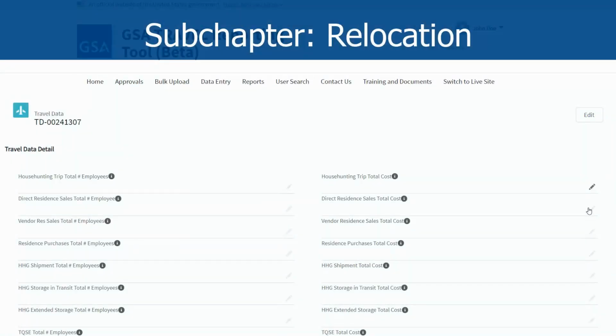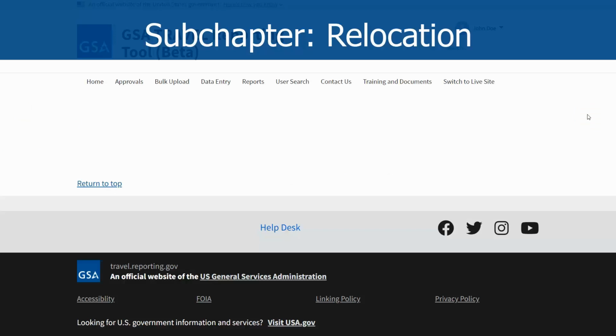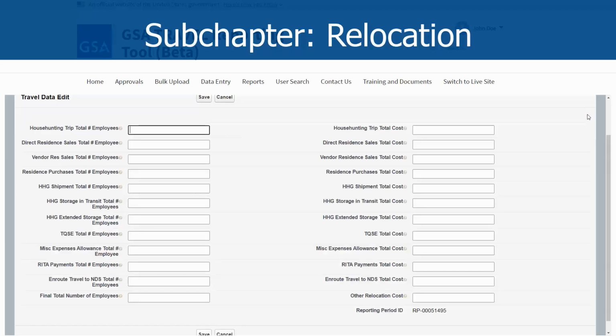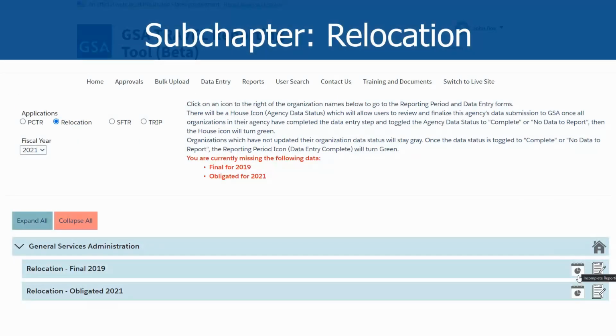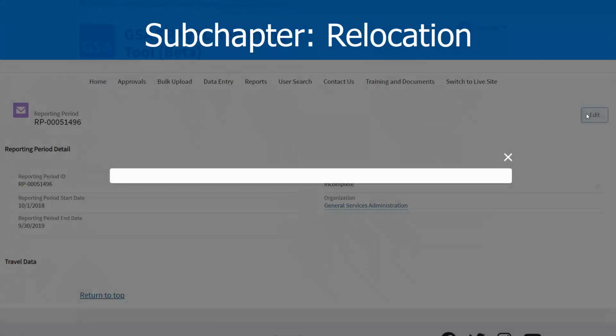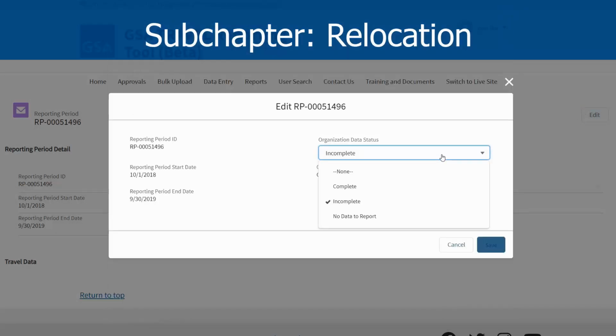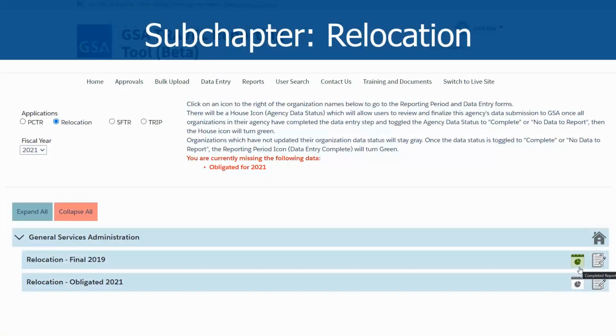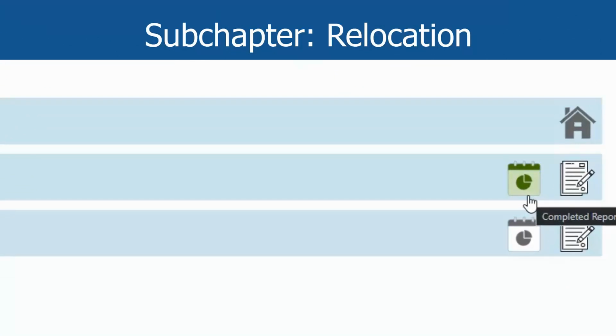You will be brought to the travel data page for relocation. You can fill this page out with the appropriate values. If you have no relocation data to enter for that fiscal year, you can skip that step and go to the reporting period page by clicking the chart icon. Now you'll need to update the organization data status field to either no data to report or complete by clicking the Edit button on the upper right side of the page. Once saved, the data entry page will automatically mark your organization level reporting period as green, signaling it is complete and ready for submission.